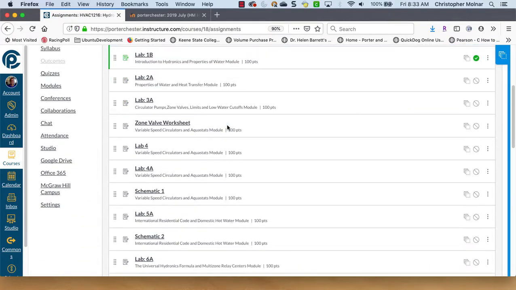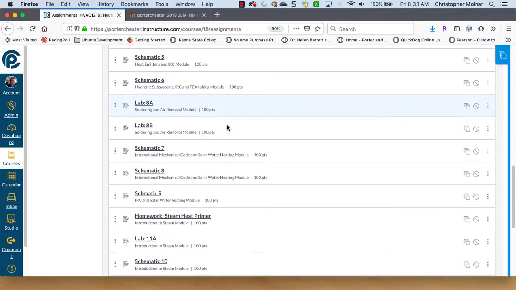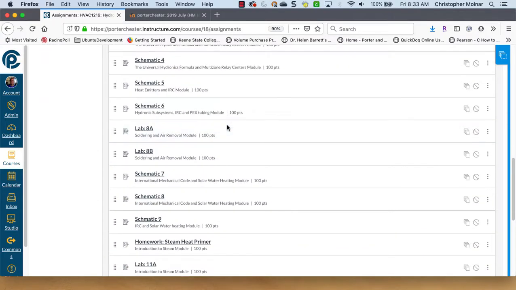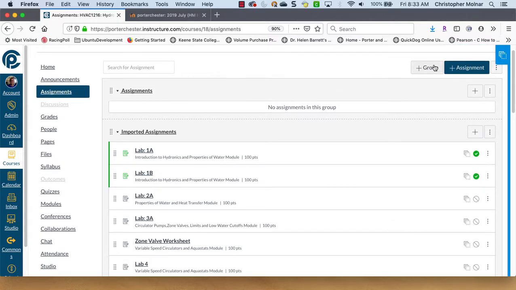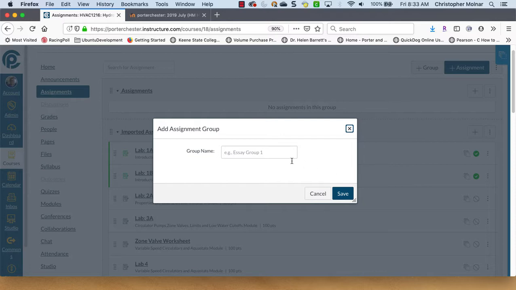When Moodle imported everything, it imported everything into a basic imported assignments group. It did not know how to group these appropriately, like labs, homework, worksheets, or however your curriculum is grouped out. So the first thing we need to do is add the appropriate groups.